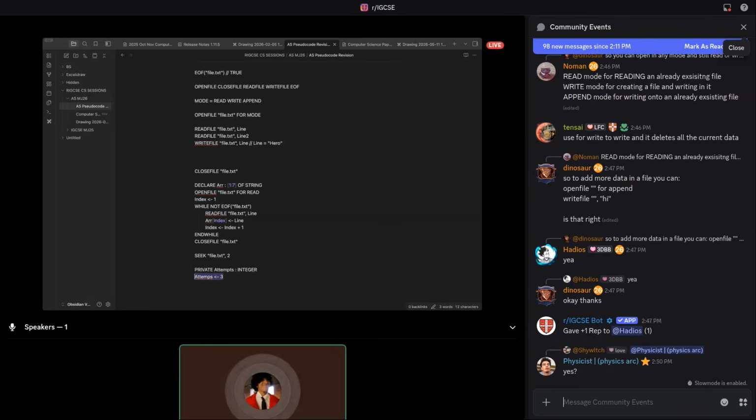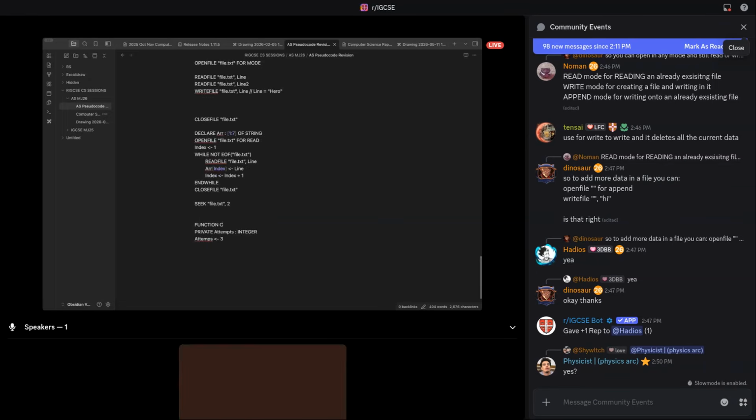For instance, this could be useful if you want to do it inside of a function. So if you have a function like calc marks, you could do private attempts integer, and then you could work around with that. But that's basically what private and public is. You can add it before a function, before variables, procedures, and so on.